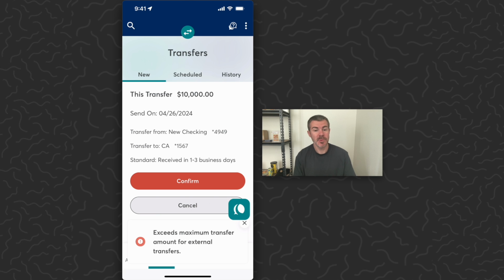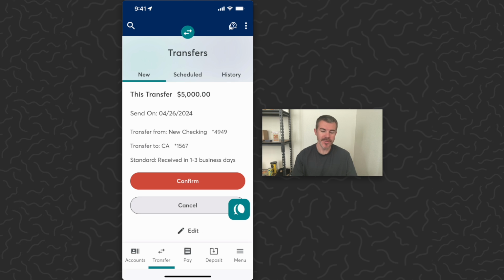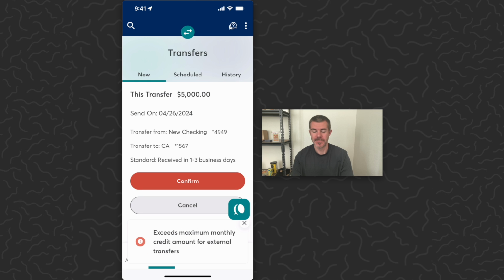Exceeds maximum amount for external transfers. So basically there's a limit on how much this bank will allow me to transfer at once. Okay, I talked to support. Max transfer is $5,000 per month. I think I already did $2,500 this month, but we'll try $5,000 anyways. Tap confirm. Exceeds maximum monthly.